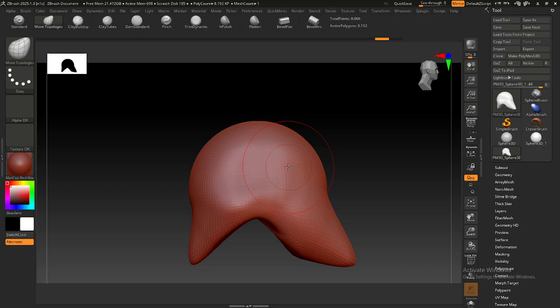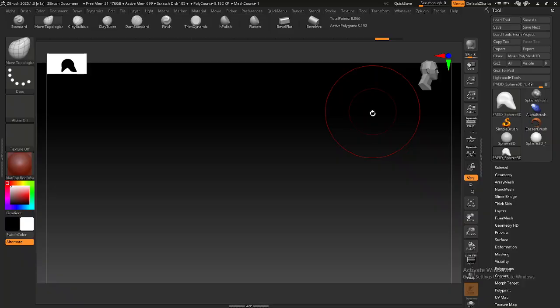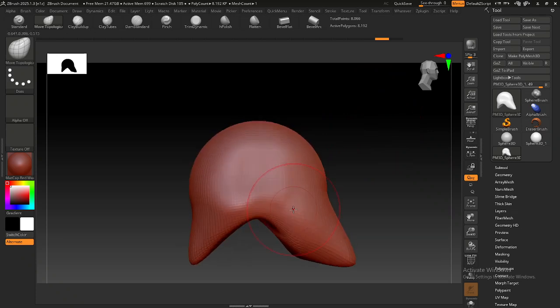ZBrush is basically an endless playground. There's almost nothing you can't do. Yeah, there's a whole lot. And the fact that it handles so much geometry, dude. The amount of geometry that ZBrush finds easy to handle would make Blender cuss you, cuss your mother, cuss your whole goddamn lineage, and then the program will shut down.